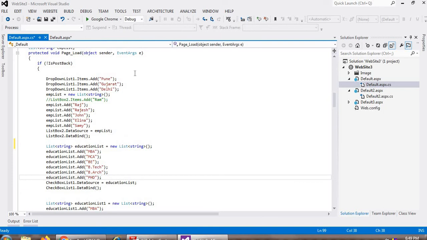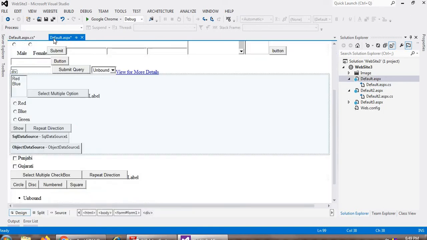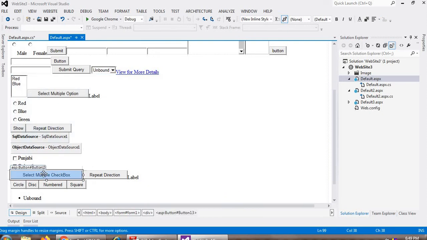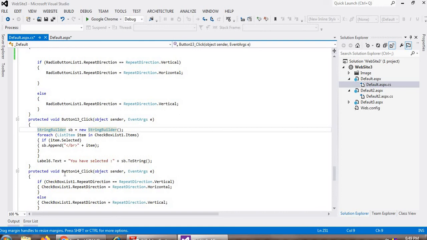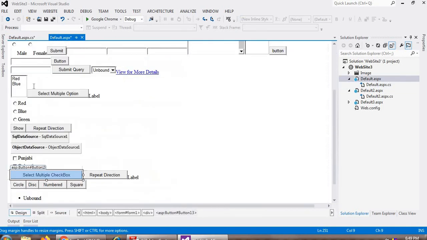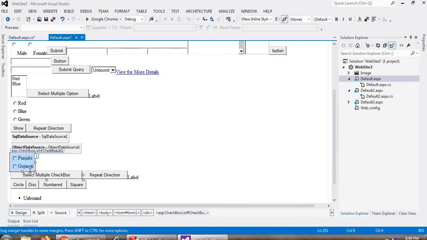Clear? And the second, here what happens, I selected multiple checkboxes, right? So if I am selecting a number of items, then all items will be displayed on a label, right? If I am selecting multiple options, then all the options whatever I have selected will be displayed on a label. This is my label, and in this label I display.